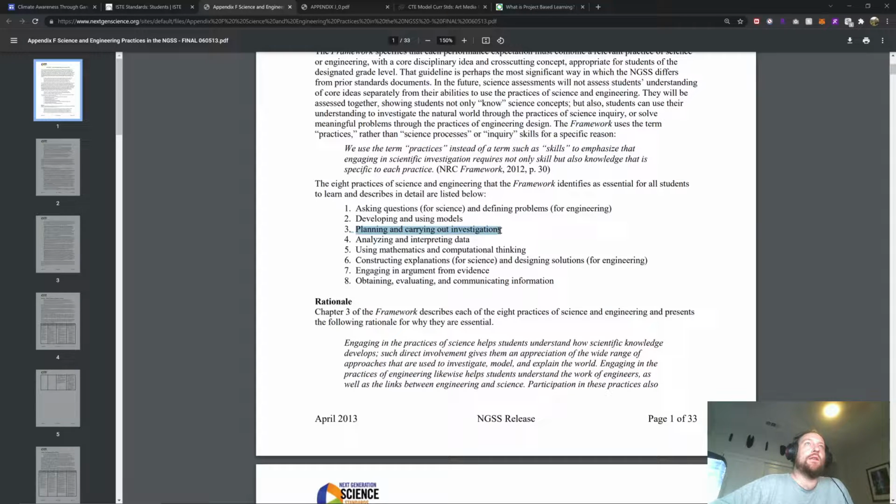Planning and carrying out investigations, which is literally what we want each student to do. Analyzing and interpreting data: they'll analyze it, interpret it, and present it in a sort of visual format. Mathematics and computational thinking is basically built into all the game design programming languages we'll have to use anyway. Constructing explanations for science and designing solutions for engineering, that's the core of this project. Engaging in argument from evidence, and obtaining, evaluating, and communicating information. I think the project hits these really well.